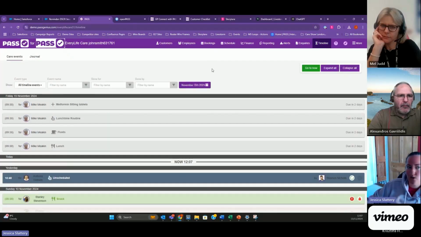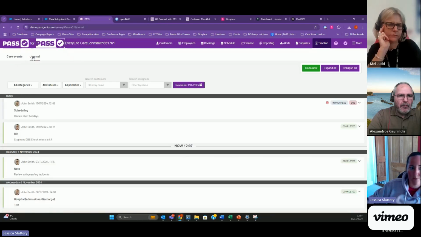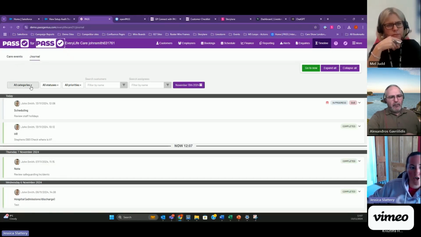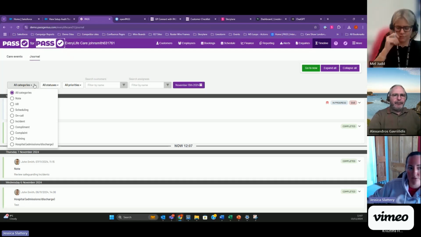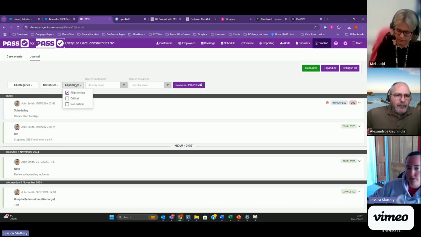And at the moment, that timeline shows care events. But with the journal, it opens up the journal items as well. So they can then do an audit on all of the different journal entries. They can filter it by the different categories, the statuses and the priorities.